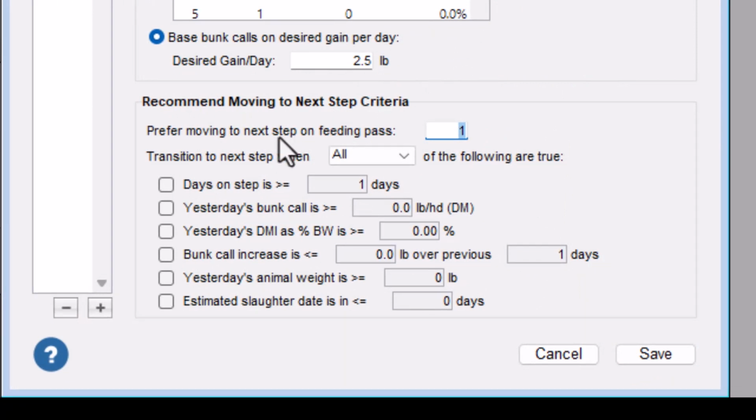There are 6 possible criteria you can have Fusion monitor. For our example, let's configure it so that Fusion recommends moving to step 2 when the cattle have been on this step for at least 7 days and their dry matter intake as a percentage of body weight is at least 1.5%. With all selected here, it means that both of these conditions must be true for Fusion to suggest moving to step 2. If we were to change it to any, Fusion would recommend moving to step 2 when either one of the selected criteria becomes true.